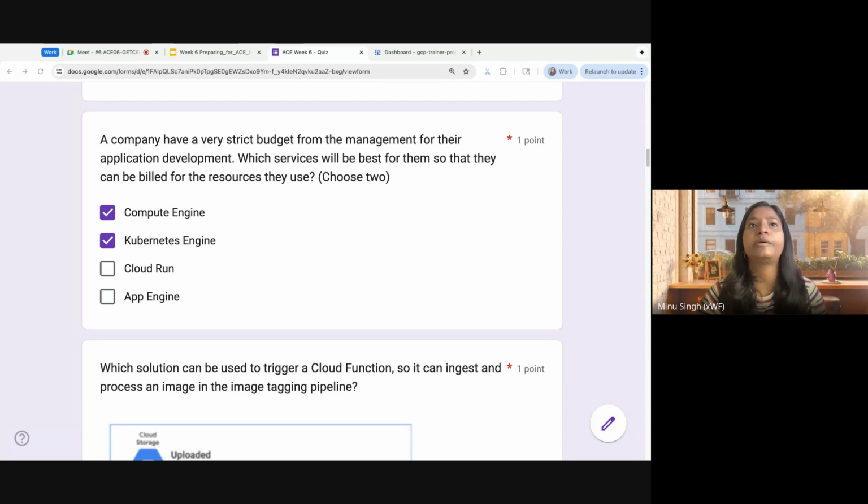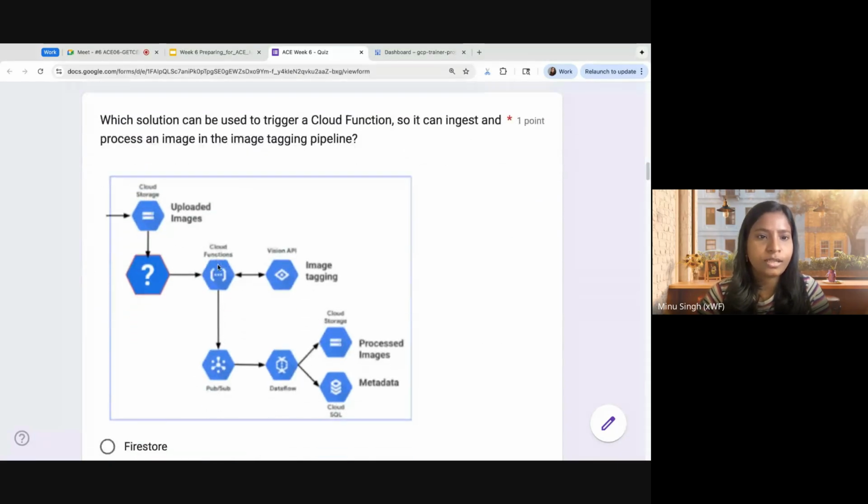Okay, so always remember, if the service is managed, then definitely it will be on the costly side. Okay, this looks like an obvious thing. Perfect. Next question, this one.